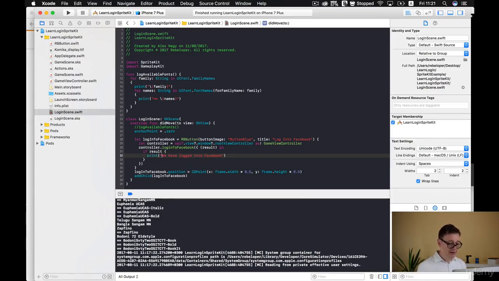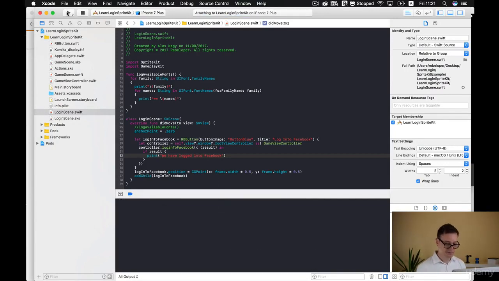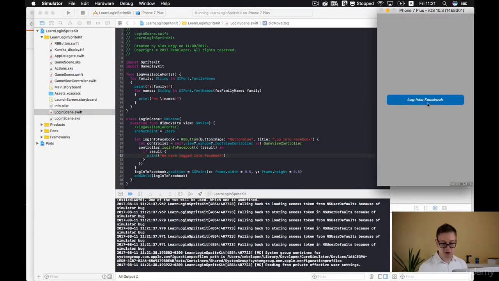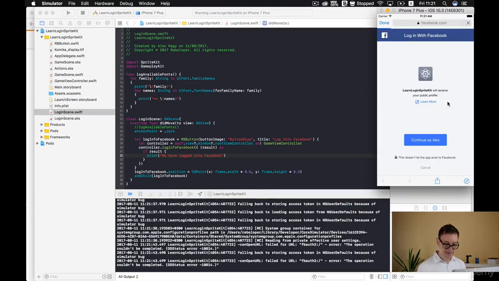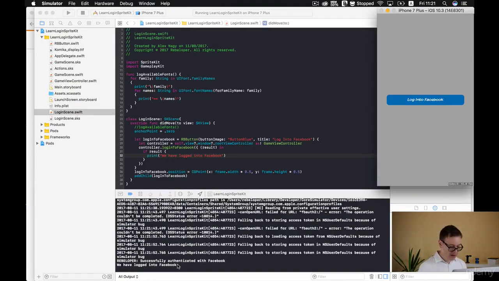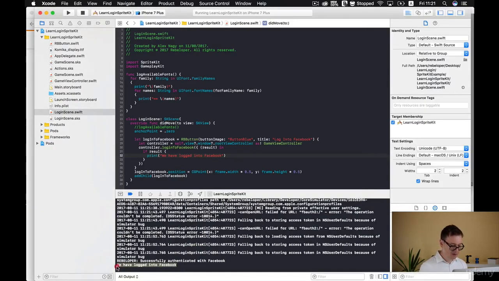Okay, now we are positioning the log into Facebook button to the center of the screen, and we are adding it as a child. So for now, let's just build and run, and let's see what happens. Okay, here we have our log into Facebook button. Let's just click on it. The dialog pops up. Let's continue. And here down in the console, we can see we have logged into Facebook.